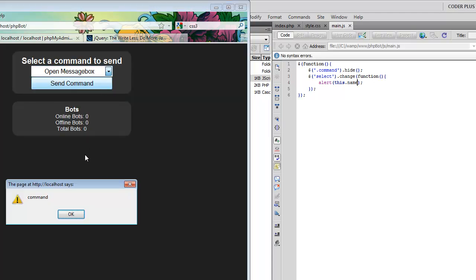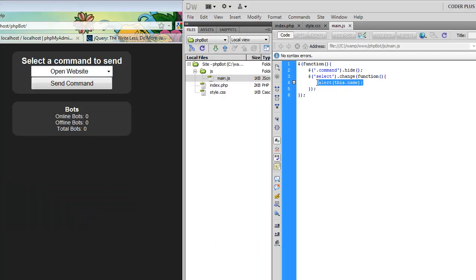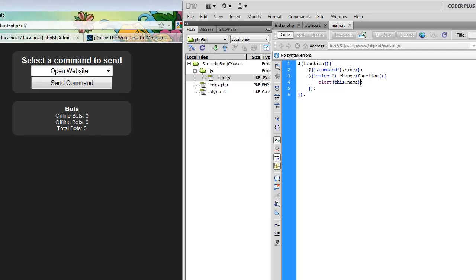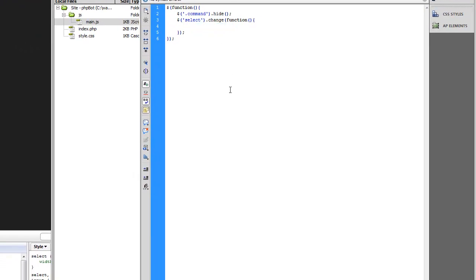So if I type search this dot value, if I refresh it and change, then it will say open message box, open website, whatever I change to. So I'm just going to change it from this value to this dot name. Going to try to refresh it and it says command, which is because this is referring to select.